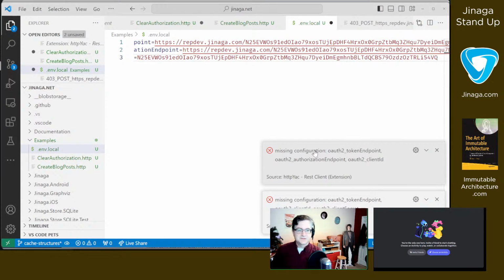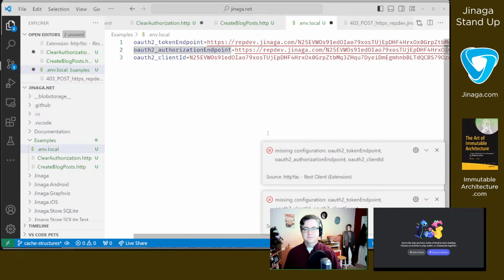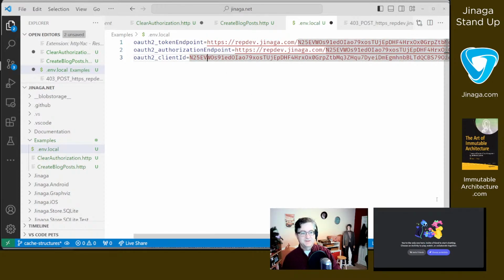None of these are secrets. They actually get shipped with the application. And because we are not shipping any secrets, we need to use something called Pixie. Pixie will protect our client even though it doesn't have a secret to prove that it's the correct client.